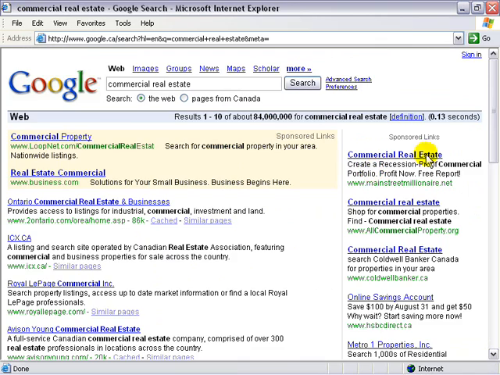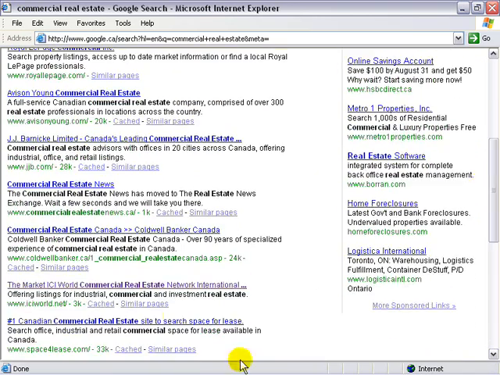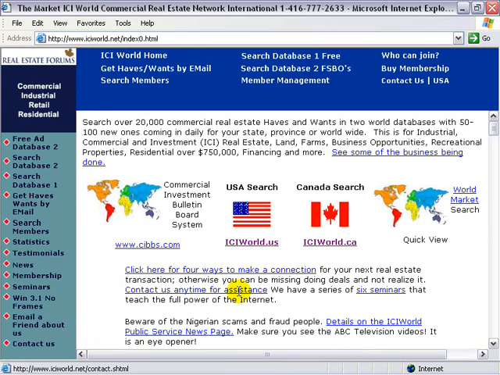And you'll see on the first page that comes up, if I was to go down just a tiny bit, you'll see that the Market ICI World Network comes in here. So no matter what location in the world you're located, it doesn't matter from San Diego to Florida, Vancouver to Montreal and beyond, and the Maritimes, if somebody searches commercial real estate in your area and they click on that link, bingo, what comes up is this result.